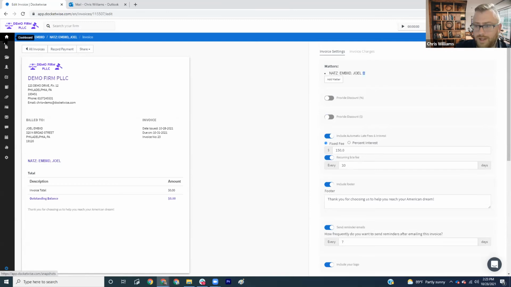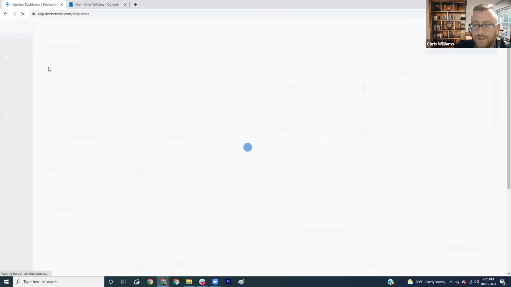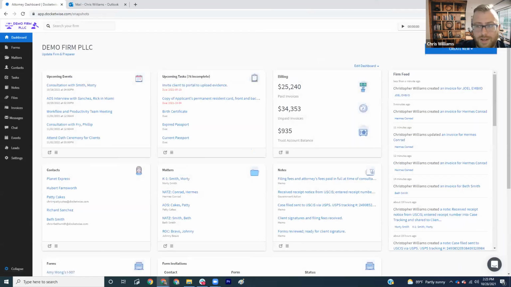So let me just get to the dashboard. So you can now easily export notes pertaining to a specific contact or matter to a PDF document in Docketwise. So let's get to a matter that we've, let's say, already filed that already has some notes filled out, just so I can demonstrate this.